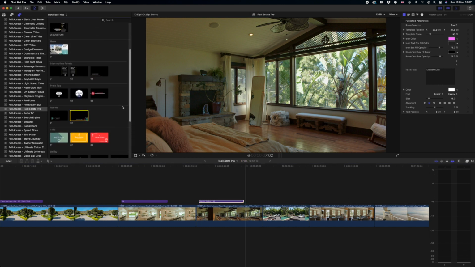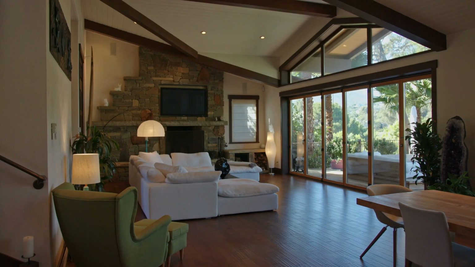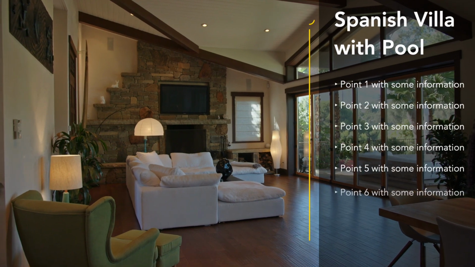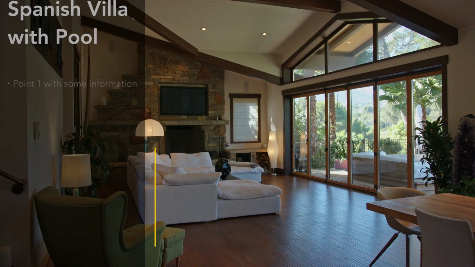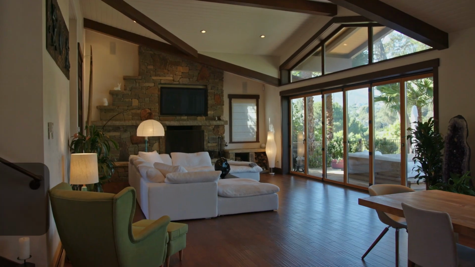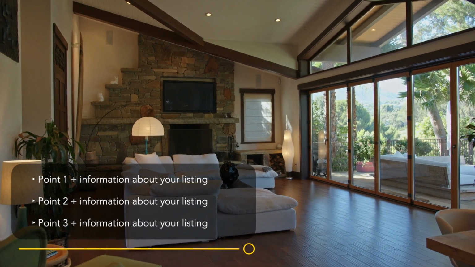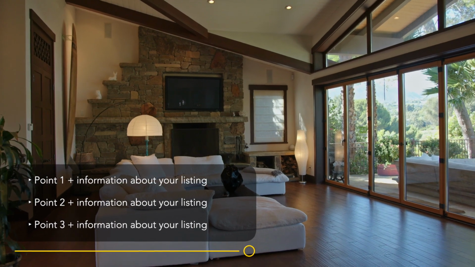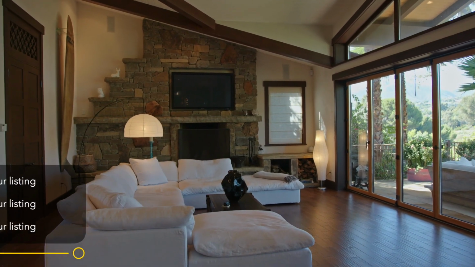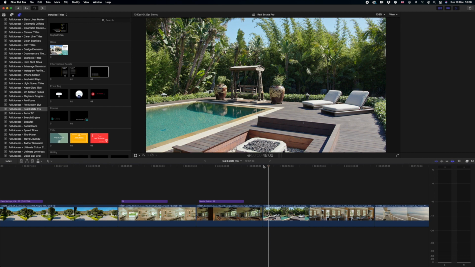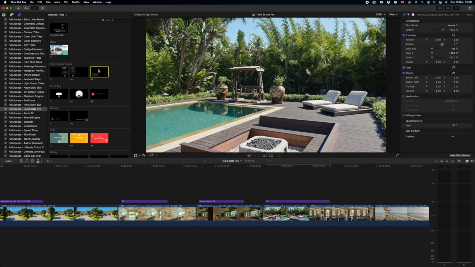If we come back up into our plugin pack, you can see under the information points, we have a couple of options here. Option 1 and 2, these are a long list of animated bullet points. And option 3 is a nice shorter list, something you might just use to describe a certain area of the house or frequently asked questions about the property. So I'm going to have a go with this number 3. I'm going to move my playhead over to where I'd like it to land. And I'm going to double click on number 3.